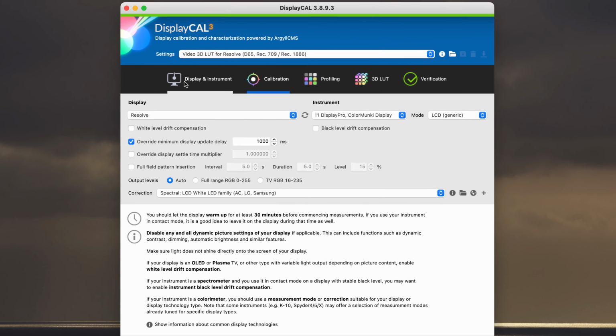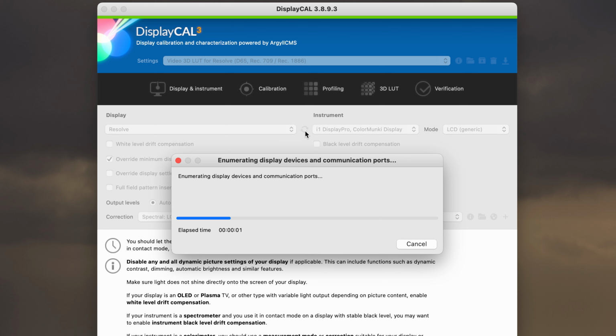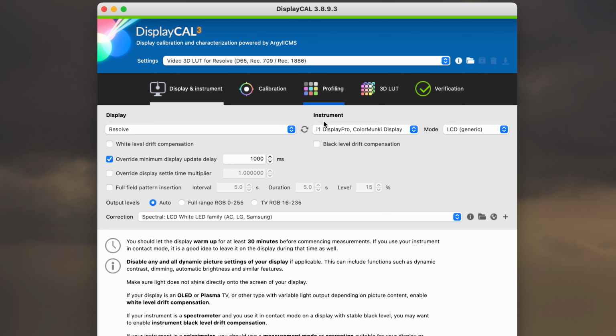Here we have tabs. The first tab is Display and Instrument. Display should already be resolved based on what we chose here. Instrument, it's going to say i1 Display Pro Color Monkey. It's not going to say our exact model, but this is the same family of device, so that should work fine for you. And by the way, if you click this, it's another way to communicate with your device, make sure it's working with DisplayCAL.